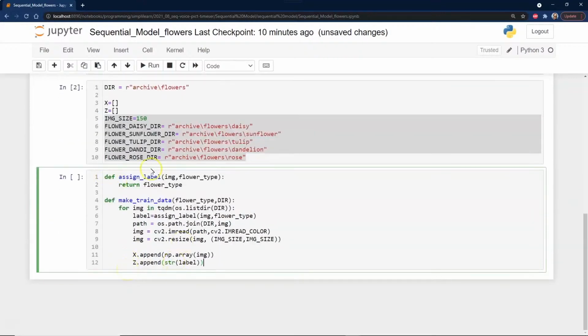And then we want to go ahead and assign labels. Remember, we defined X and Z. So we're just going to create a definition here. The first thing is return flower type. It just returns what kind of flower it is, assigning the label to it.